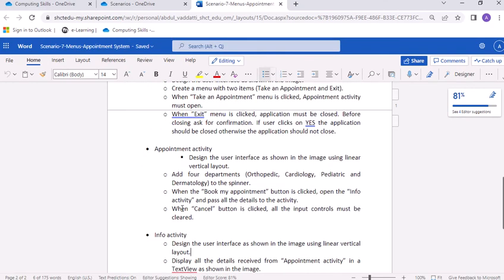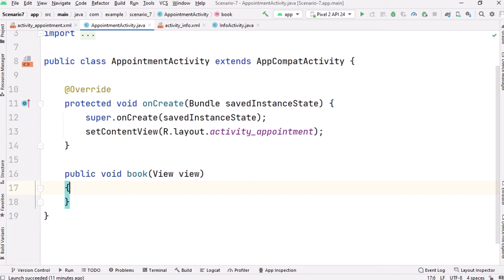Add 4 departments. Already we have added. When the book my appointment button is clicked, open the info activity and pass all the details to the activity. Then when the cancel button is clicked, all the input controls must be cleared. So let us define here. So now how many controls do we have? We have 3 types of controls.